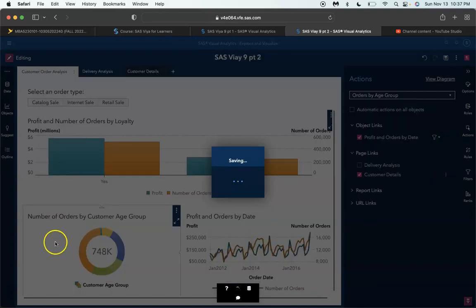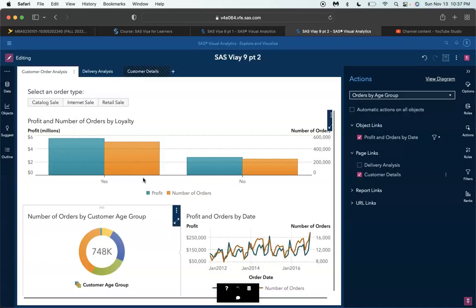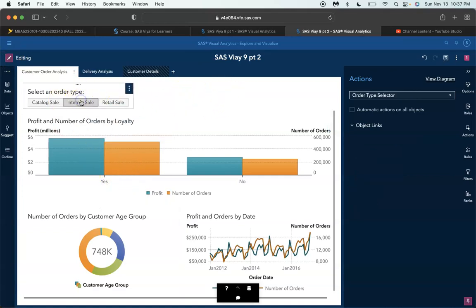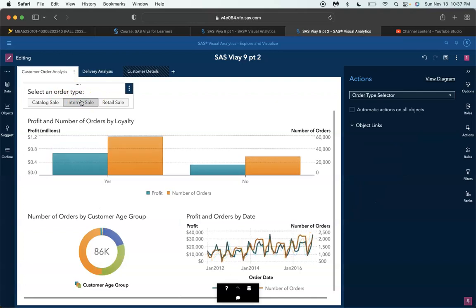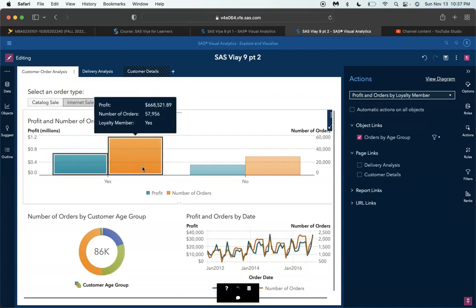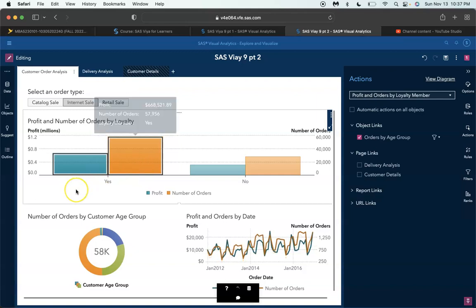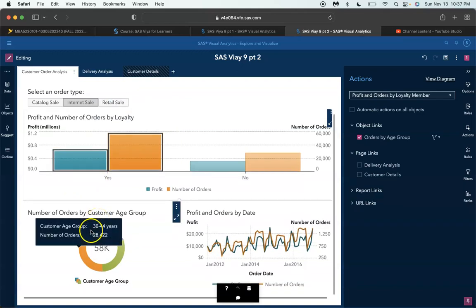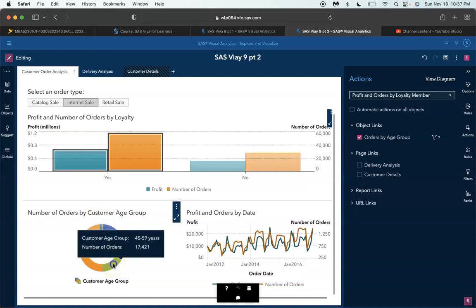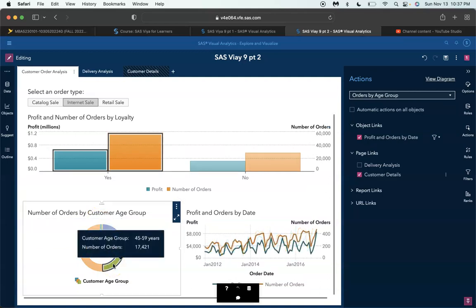Press enter. So that is now changed. So then in the upper left corner, we're going to make sure this is purple, and then we are going to select internet sale. And then in the dual axis bar chart, we're going to select the yes area. And then in the pie chart, we are going to look at 45 to 59-year-olds, which is this green group.